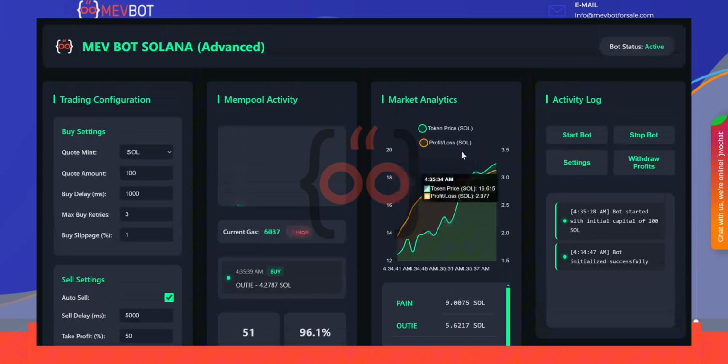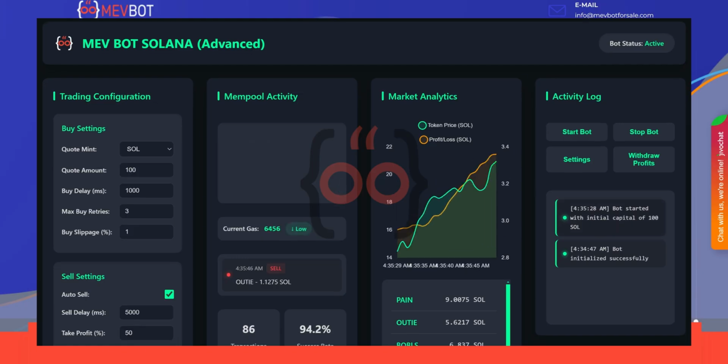Let's keep it running. We have funded the bot with 100 SOL for this demo. However, you can fund it with whatever amount you want. There are no restrictions or any minimum deposit limit.